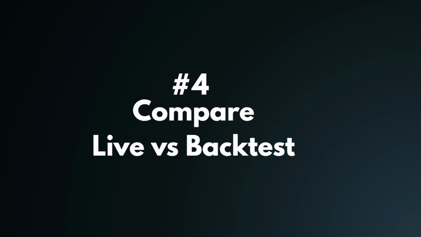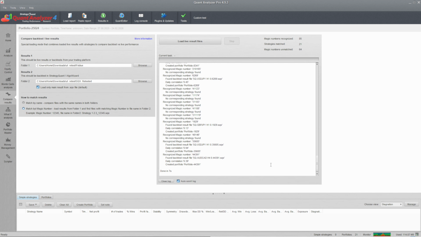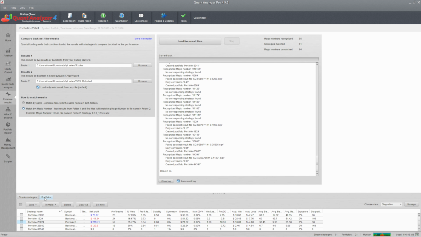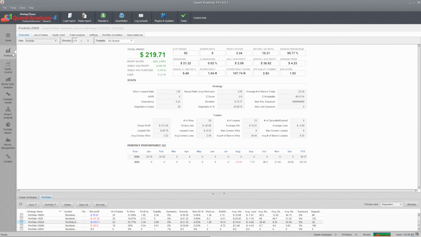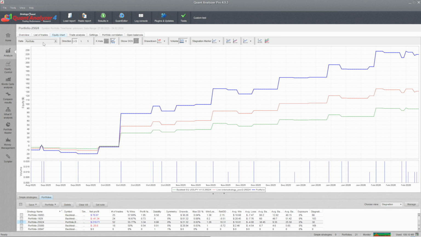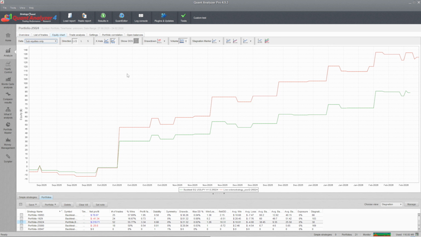In step 4, we are going to compare the live versus the backtest results. 7 seconds later, it is done. So let's head over to the portfolios tab. And if you select one, let's pick this one, which seems to be doing okay. Double click on it. If it doesn't open, head over to the Analyze tab. And now we want to go over to the equity chart. And instead of portfolio, we want to look at sub-equities only.